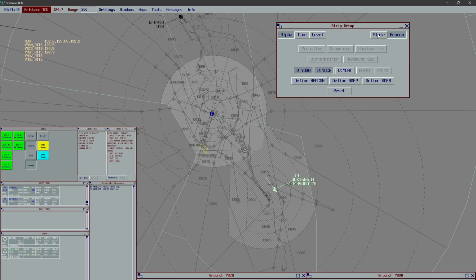Of course, I can use state, which is used a lot in the en-route environment, which shows pre-active strips that aren't activated. Jurisdiction, so aircraft in your jurisdiction, the ones that you currently have control over. Announced, so tags that are activated but that aren't in your jurisdiction. And then handover in and out, so that's pretty self-explanatory. Aircraft being handed in to you and ones you're handing out. But yeah, we're sticking to beacon at the moment.